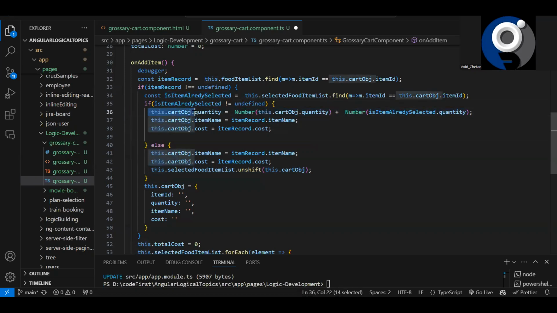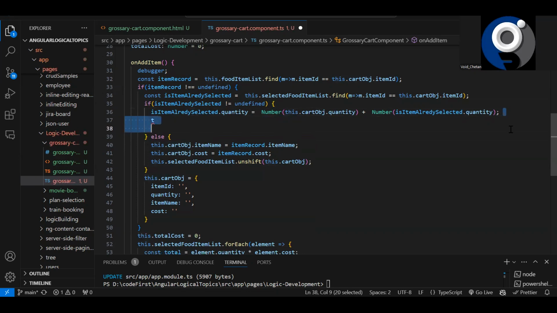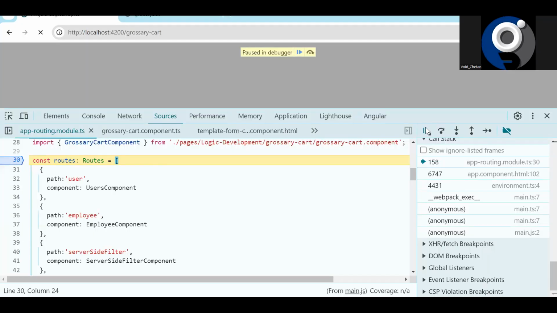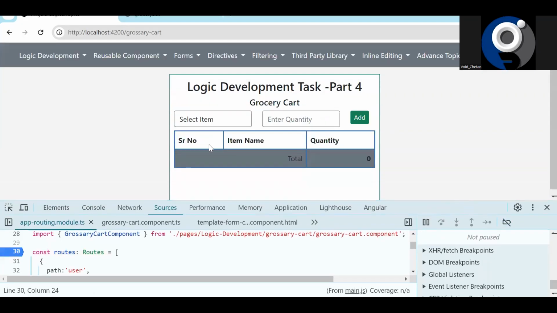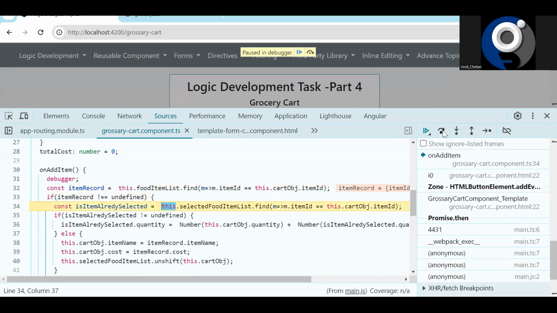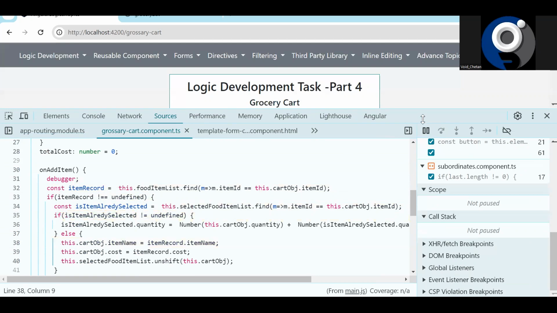So instead of changing it in this cart object, we just need to update it in the array, right? So over here, sorry, we are just changing the quantity over here. We don't need this line. Fine, it should work fine now. Let's try it again. Okay, now if we add dal with quantity 2, for the first time, as we don't have the record, it will be undefined. So it will go to the else block and the existing flow will work.